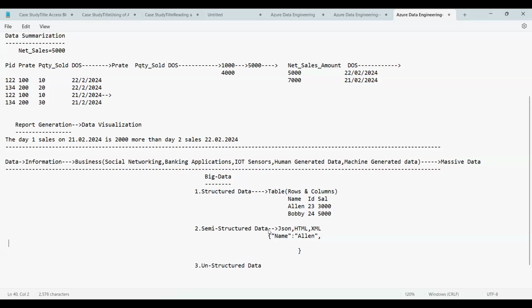Again, comma, guys. The next one is what? ID. You can see here, ID is the key. Keys are kept in double quotes. Again, what's that, guys? The value of the key. The value of the key is 23. It's numeric, so we will not put it in quotes here.